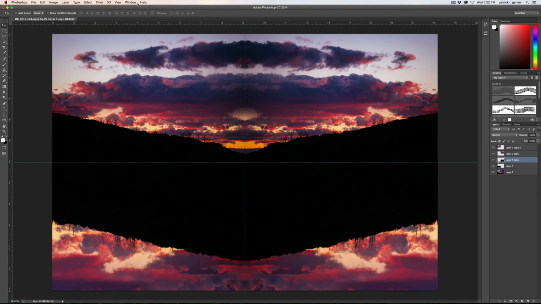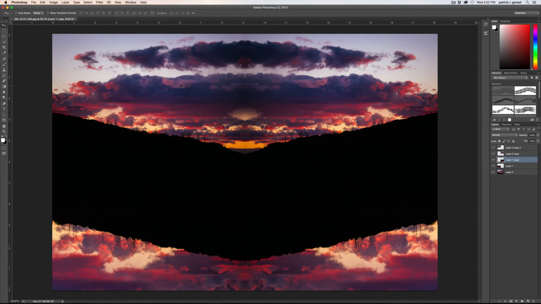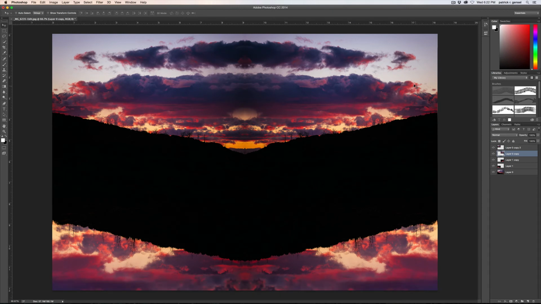Now, so we can refine this, we want to go to View, Show, and turn our guides off. And this doesn't always happen, but for some reason with this one it has. You can see there's a gap here between these two images. What I do to fix this is I grab one of the top layers. In this case, I'm grabbing the top layer that's on the right, and I'm going to bump it with my left key on my keyboard. I'm going to bump it one press, and that closes up our gap.